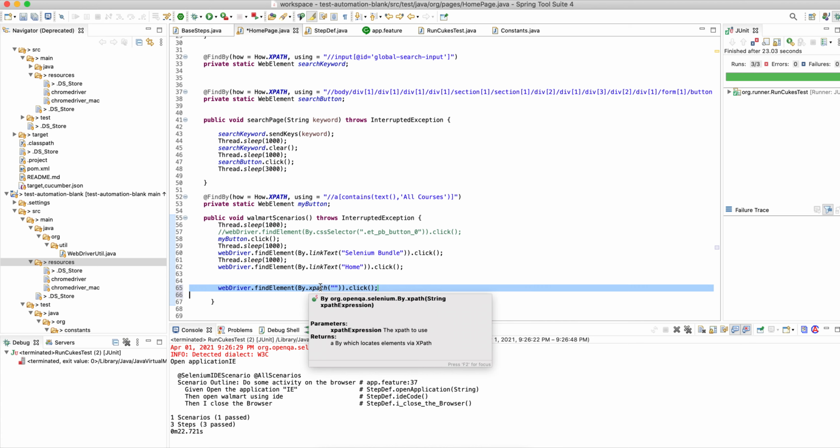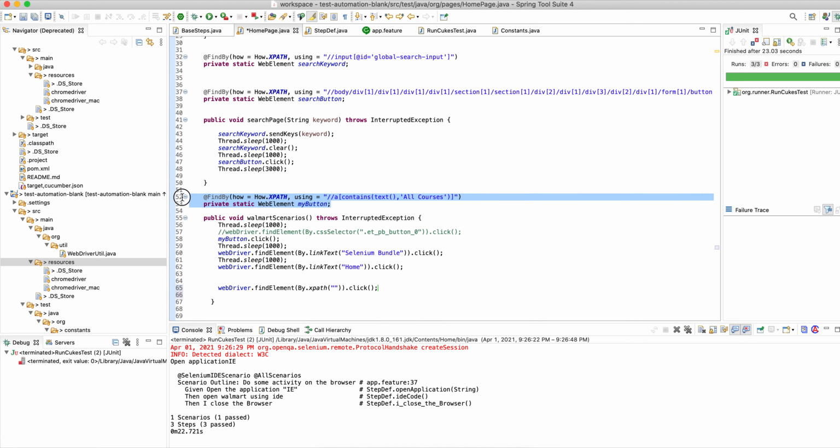So the only advantage of doing this is you don't need to create a variable here. Only advantage is when you do something like this, you don't need to create this. It's your wish, but this is the best practice. We can learn that too.